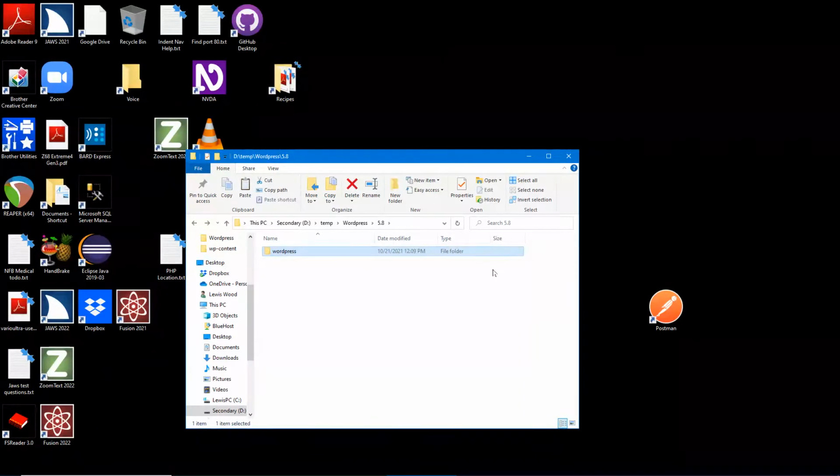So I'll do the tab again. WordPress 10/21/2021 12:09 p.m. file folder 1 of 1. To move to an item, press the arrow keys. Okay. Now it's a WordPress folder. What I'm going to do is you just copy it. Copied selection to clipboard. That's as simple as that.